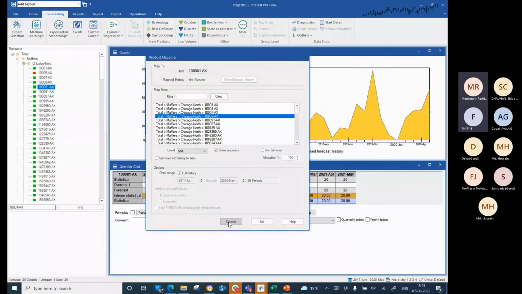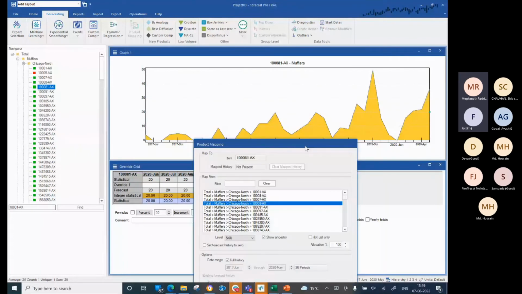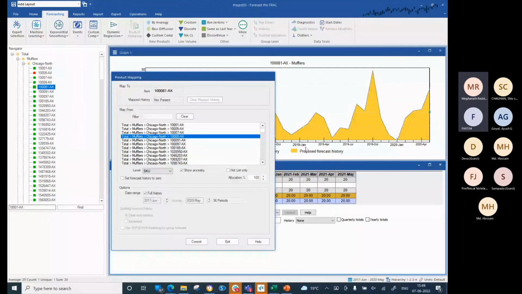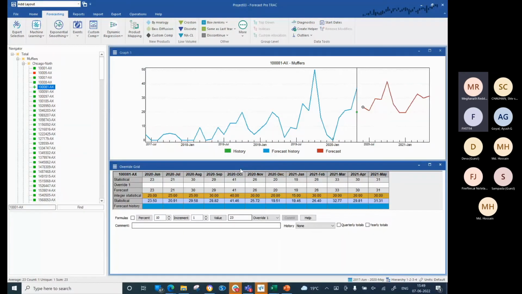You can see the moment I've selected this product, there's a yellow color graph that has come up. This yellow color graph is nothing but the mapped history, or the proposed forecast history, which it has picked up from the existing product. So I've done a commit, and this is at an item by item level. We can use the same method by directly uploading it through an Excel file. We can provide that mapping through the Excel file.